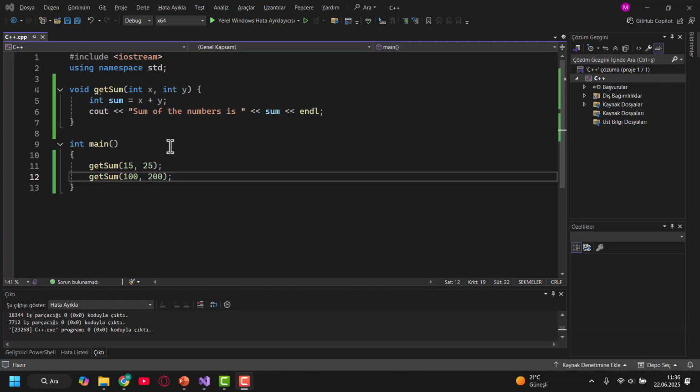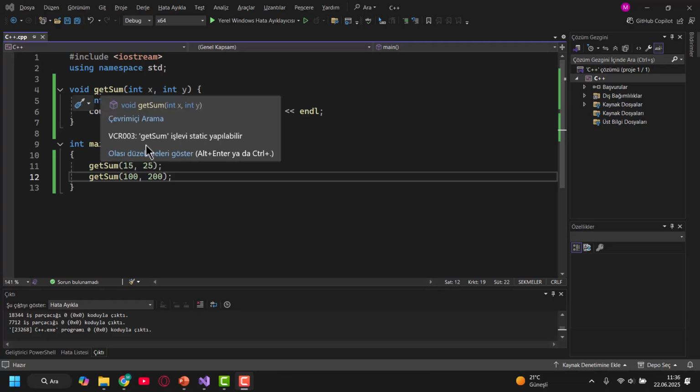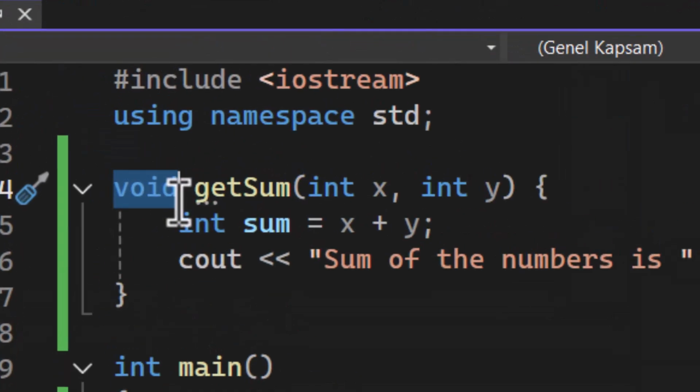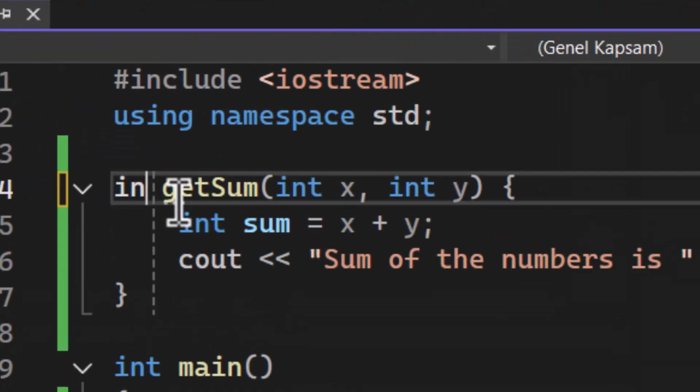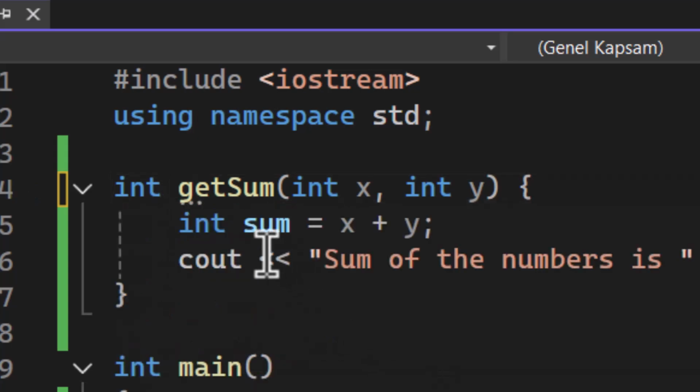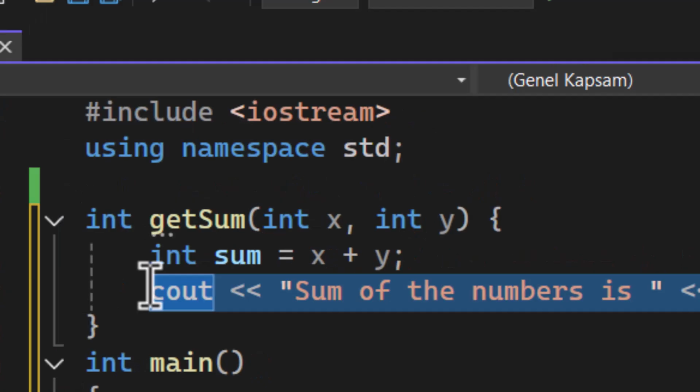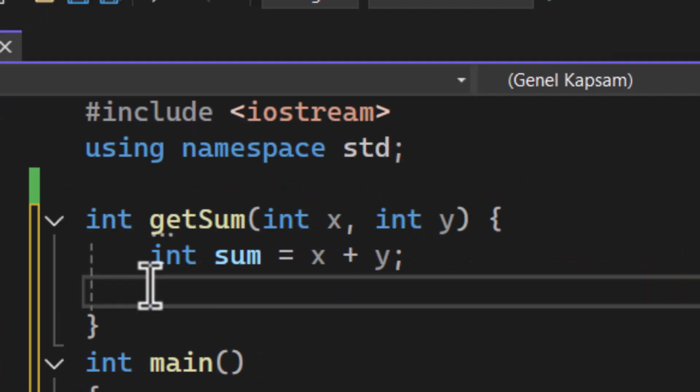This is the previous code I've written, and there is another way of actually doing this. We need to first get rid of the void. I will talk about what it does later. I go with something like integer because I want this function to store a value that is the type integer. I'm just going to get rid of this, and for the function to return the value of sum, I just go like this.